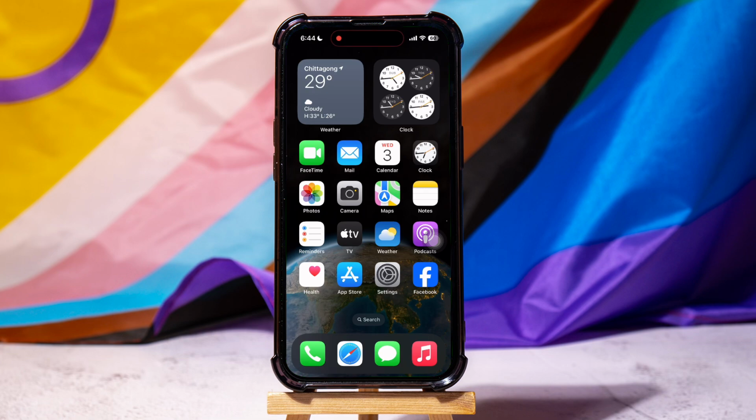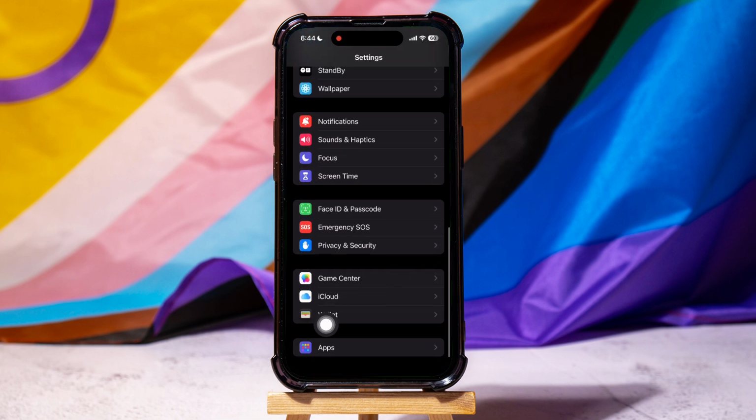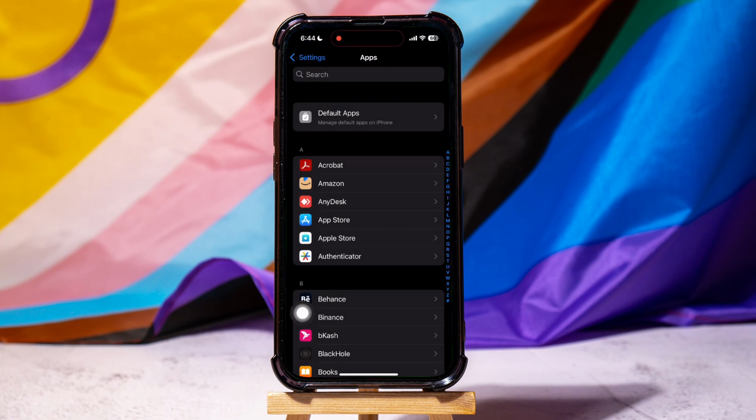How to see saved card info on iPhone. To get started, first of all go ahead and open up the Settings application on your phone. Once you're here, scroll down to the end and tap on Apps. You can view all your phone apps over here.